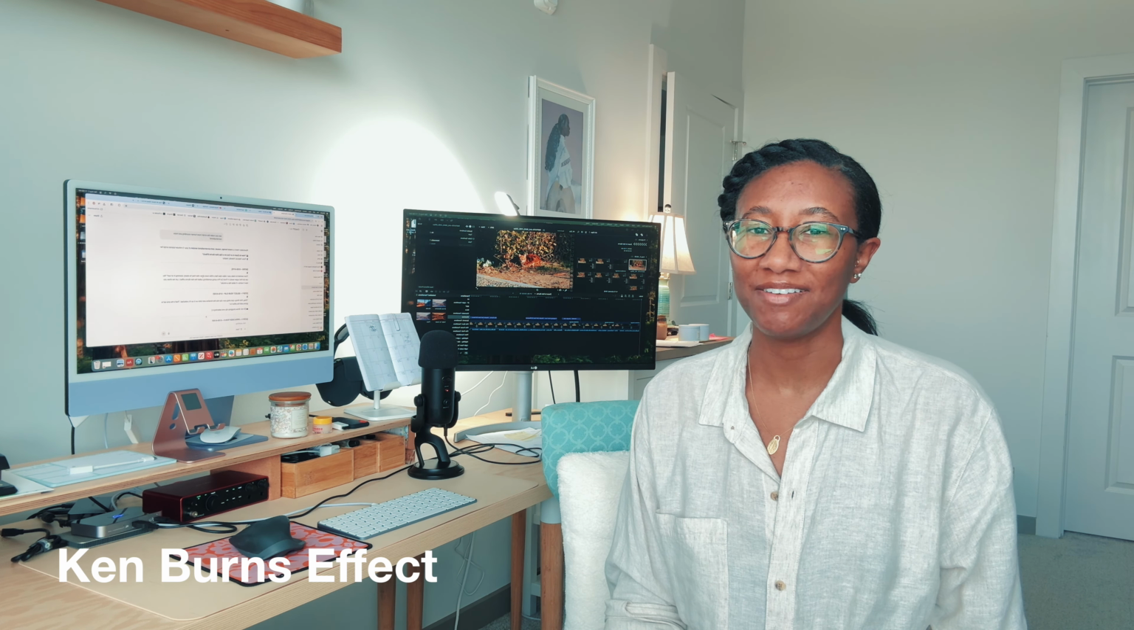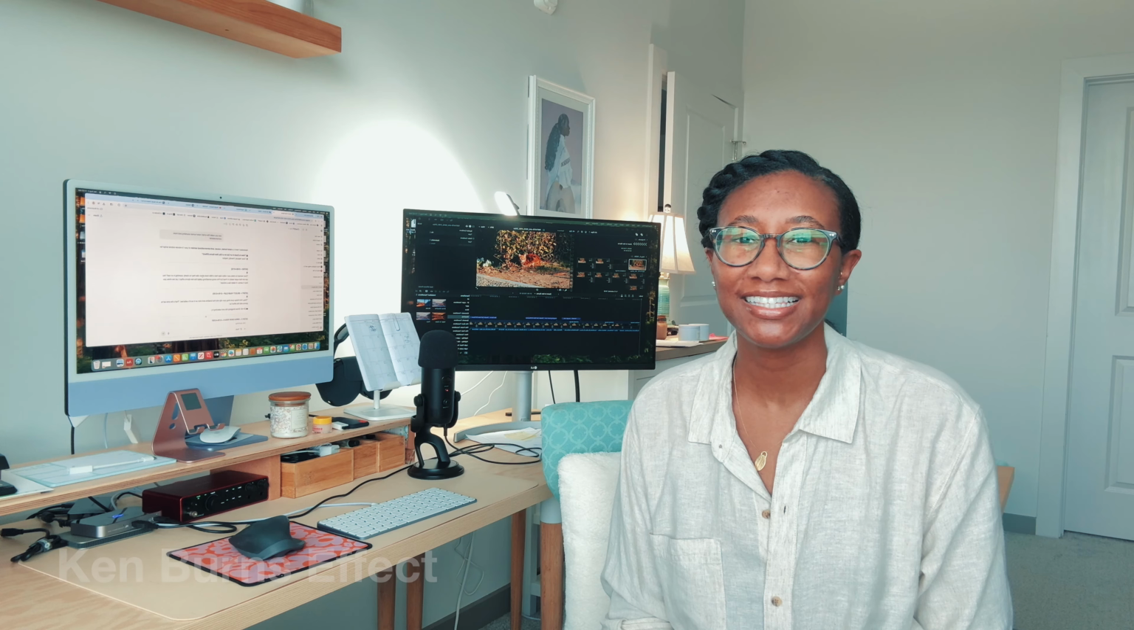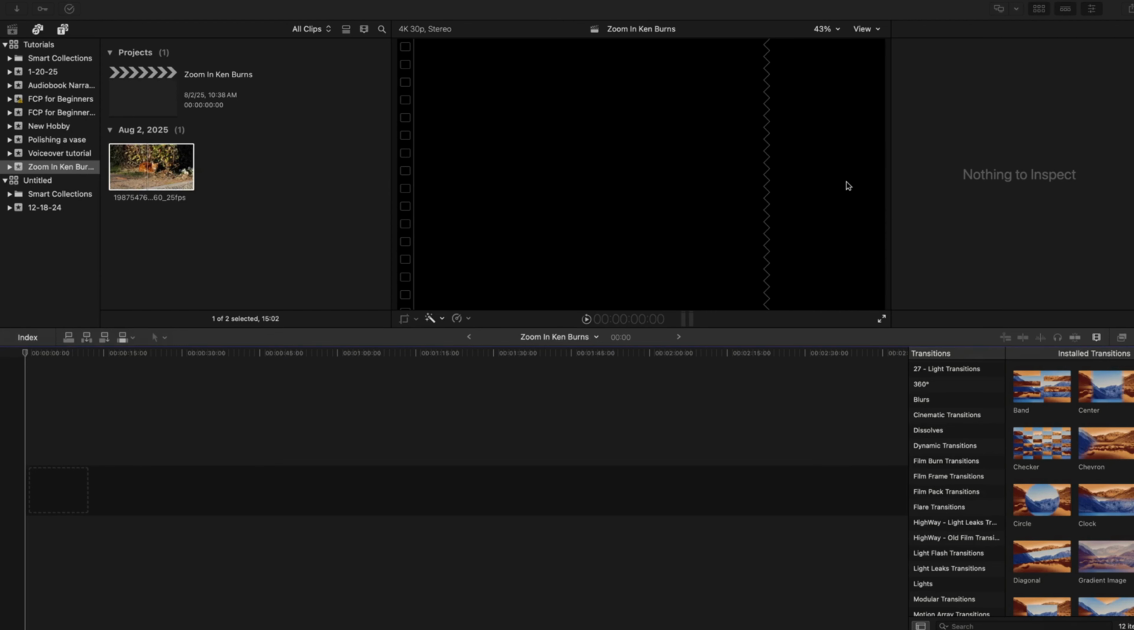Have you ever wanted to make your video clips feel a little more alive, like they're slowly zooming in and out? You can do that super easily in Final Cut Pro using something called the Ken Burns effect. Let me show you how it works. It takes like a minute. All right, here we are in Final Cut Pro.